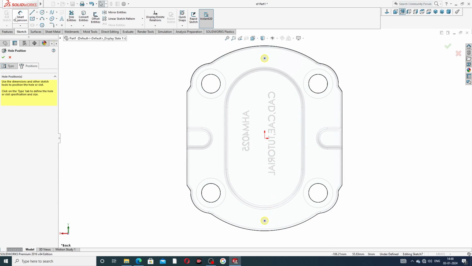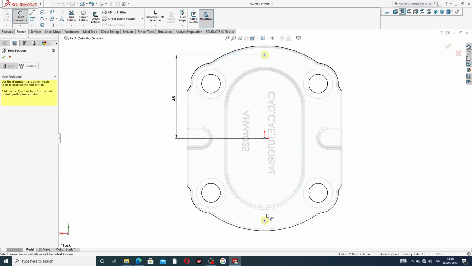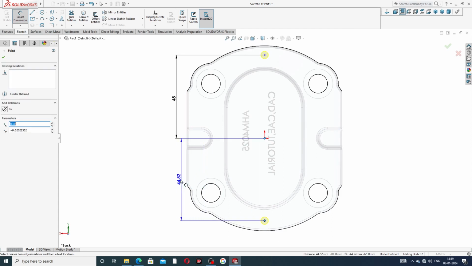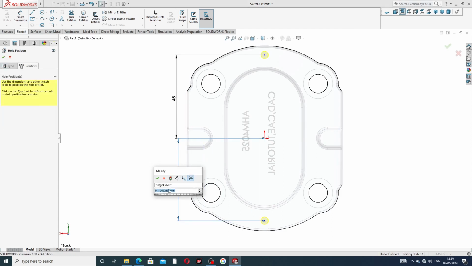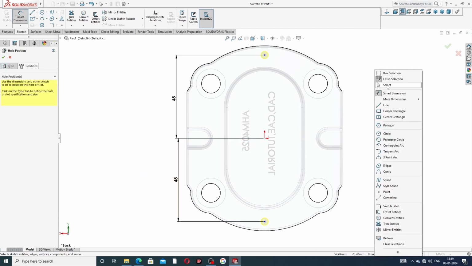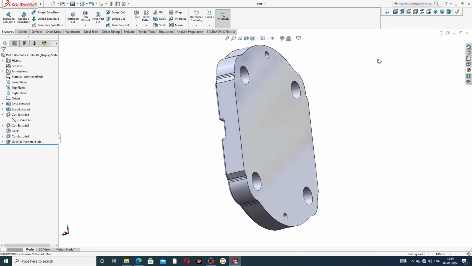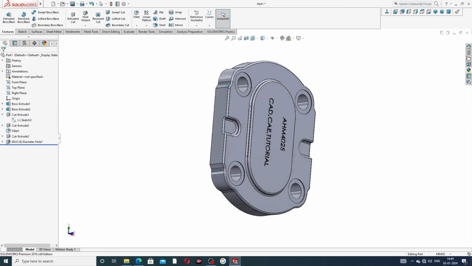Okay, and some dimensions are used here. This point to this is 45 millimeter. Okay, and again select this point to this, it is 45 millimeter. Okay, and click OK.